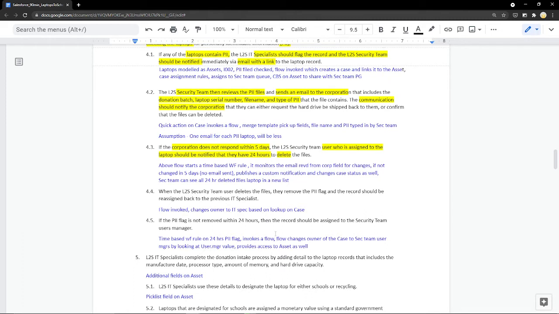The workflow rule will monitor the email received from the corporate field for changes. So there will be a field which basically says email received from the corporate. It needs to be manually updated by somebody. So the time-based workflow rule is looking into that particular field. If this is not changed in 5 days, the status of that field does not change, which basically indicates no email is sent.